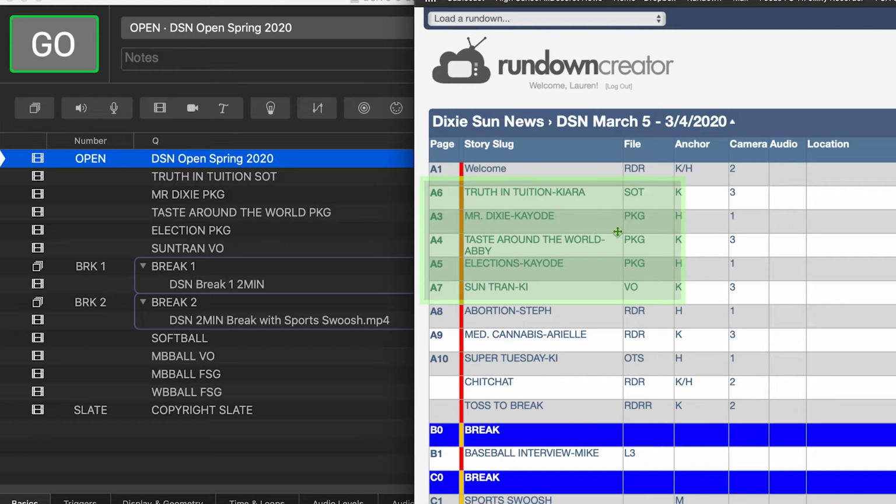The same goes for the Mr. Dixie package, the Taste Around the World package, the Election package, and the Suntran VO. Now, everything remaining in this segment is a reader or OTS. Nothing needs to be loaded into Qlab for readers or OTS stories. Next, we'll make sure that the commercial break is loaded.